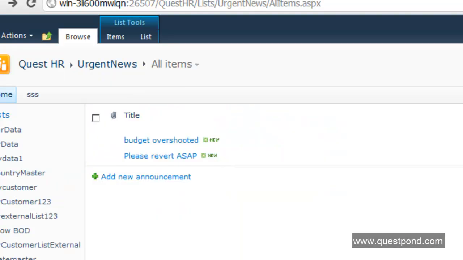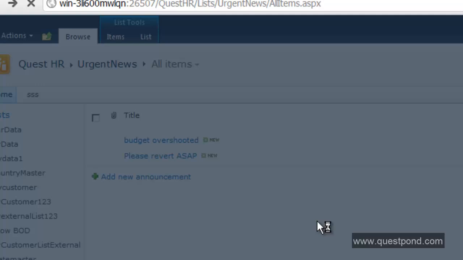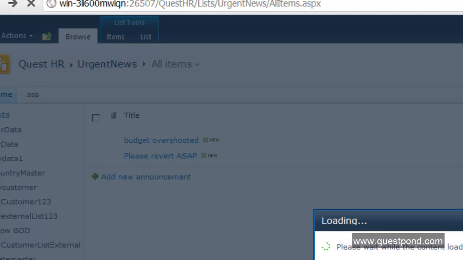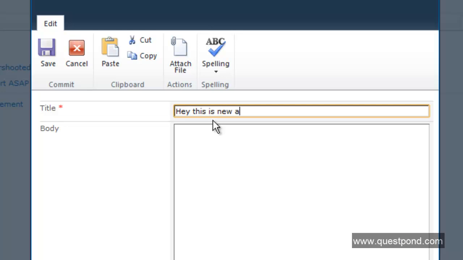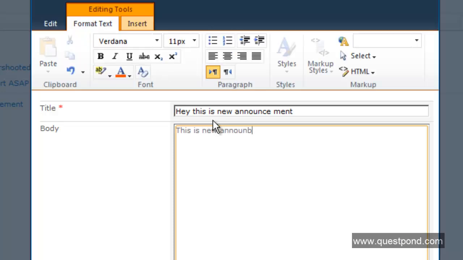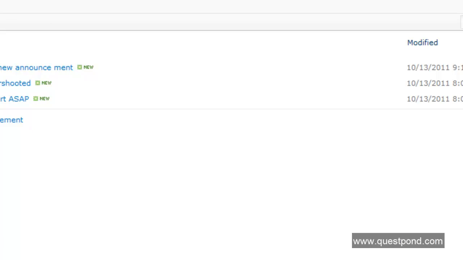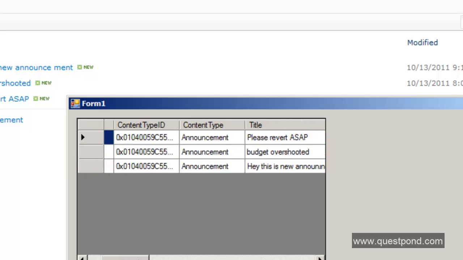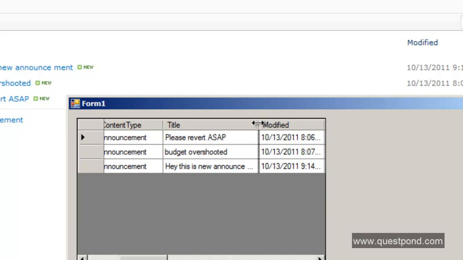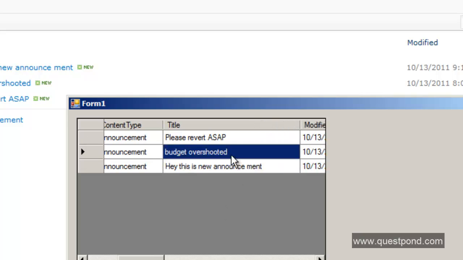So if I add a new announcement here, let me just add a new announcement. We'll say, hey, this is new announcement. I'll just save this. Now let's go back to our Windows form and do a refresh. Let's see what happens. And you can see that the third announcement is also now displayed on my Windows form.